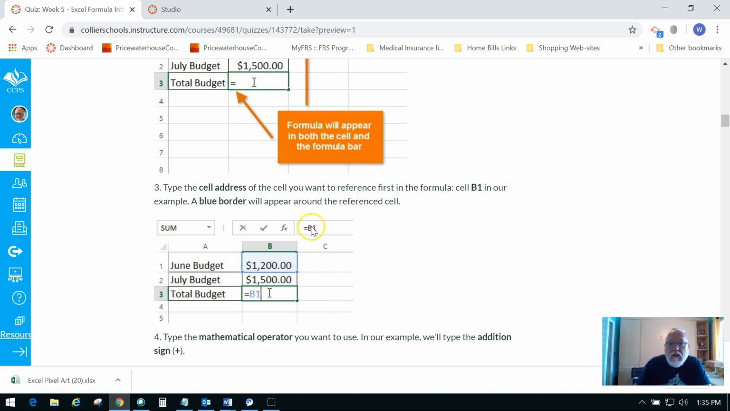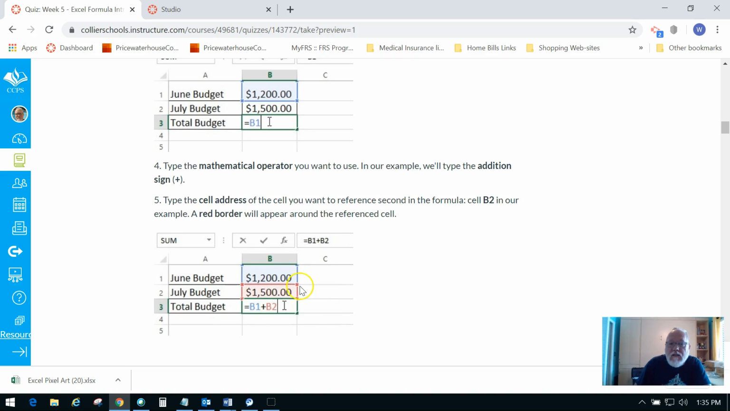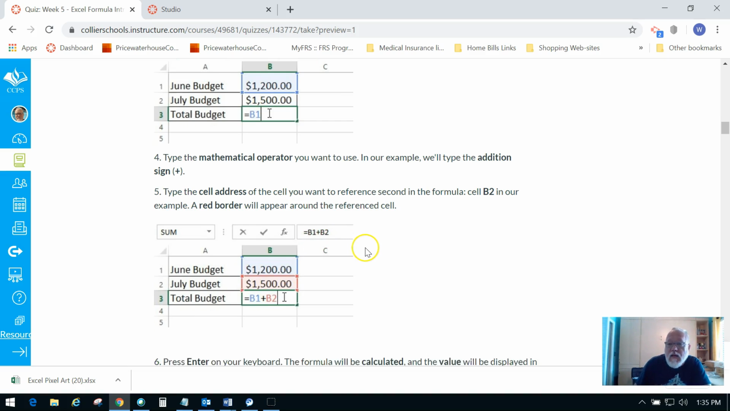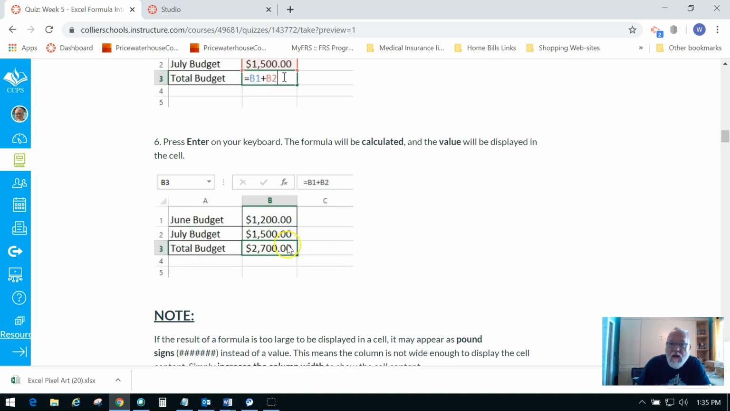So we would put equals B1 plus sign, and then you would put the cell that you want to add to it, which is B2. So we're going to add B1 to B2, and the answer is going to be located in B3. So your formula goes in cell B3, and it is just equal sign B1 plus B2, and you can type that in just like that. And then you press enter, and the formula then calculates that information.